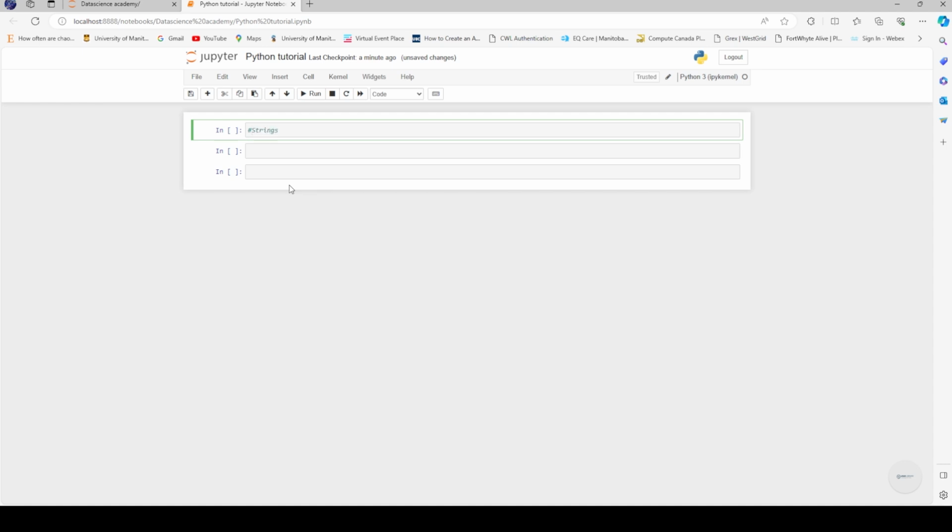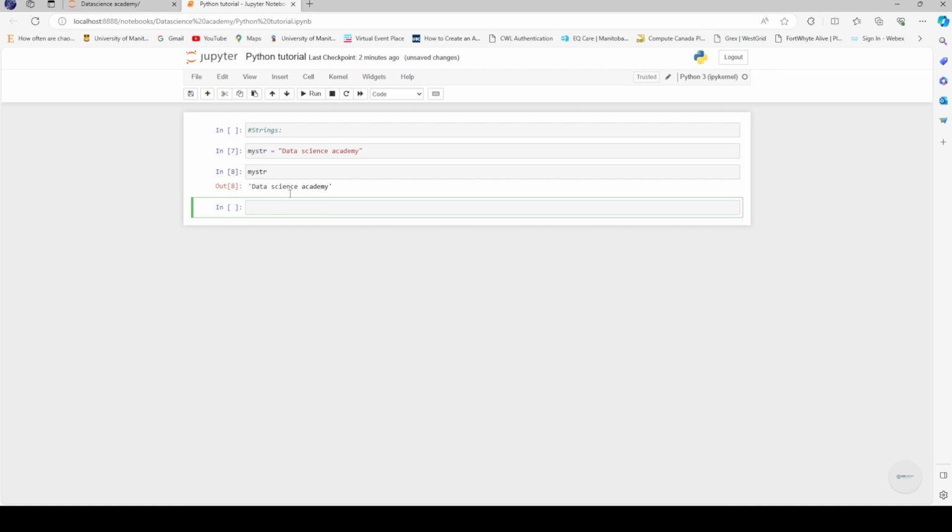So what are strings? Strings are basically characters, right? You're writing characters inside the code. For example, let's define a variable here: my_str is equal to, let's say, Data Science Academy. Then just press Shift Enter. In this variable you have the string. A string is basically a list of characters inside the quotes. If I write my_str and then Shift Enter, you can see Data Science Academy being printed out. That's stored inside the variable my_str.